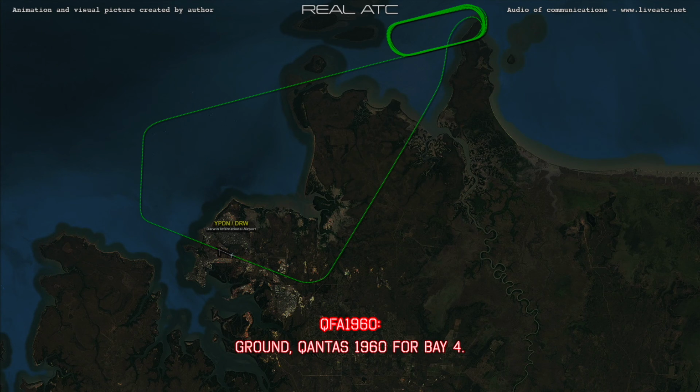Ground, Qantas 960 for Bay 4. Qantas 960, Darwin ground, taxi to Bay 4.